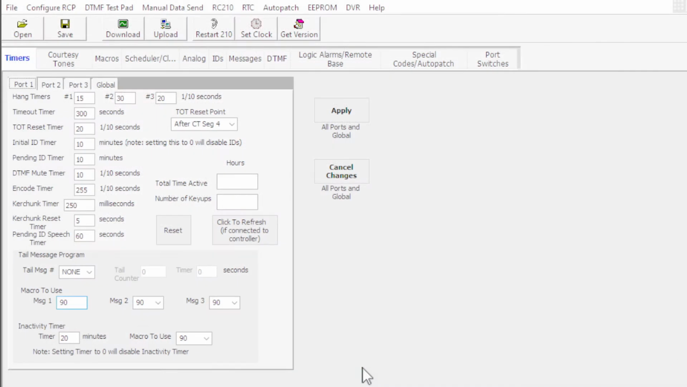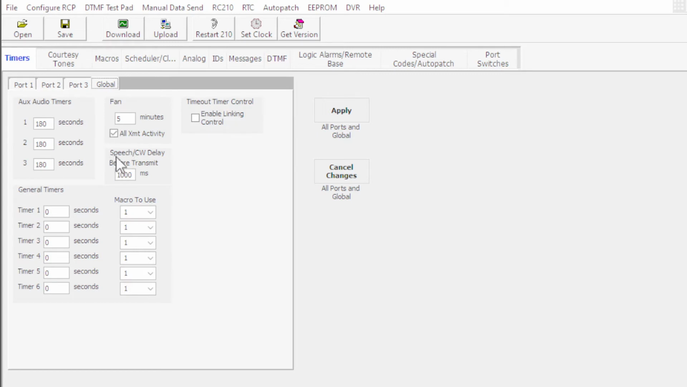But over here, back in the software, it was a little bit buried. I was looking in port 1, port 2, port 3, port switches, and some other settings. It's over here in the global settings, where you can set the same thing, speech, CW, delay before transmit. Mine was set to 500 milliseconds, but I want to show you what it is if you make it 0 milliseconds here. Let me hit apply. And just giving it no time, take a listen to what that sounds like when a macro comes up.